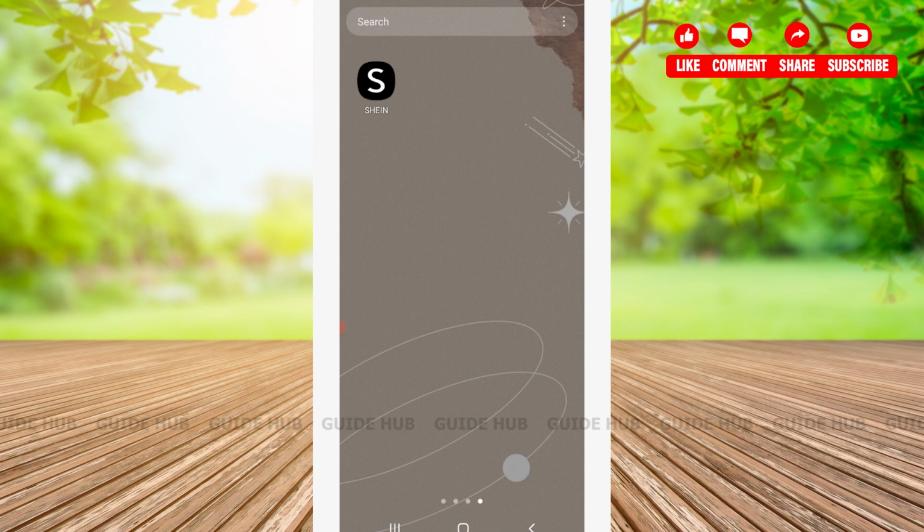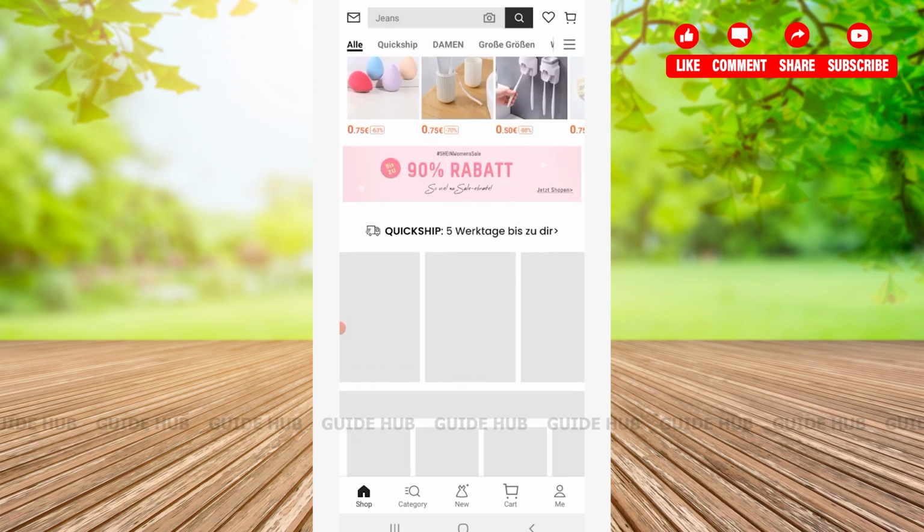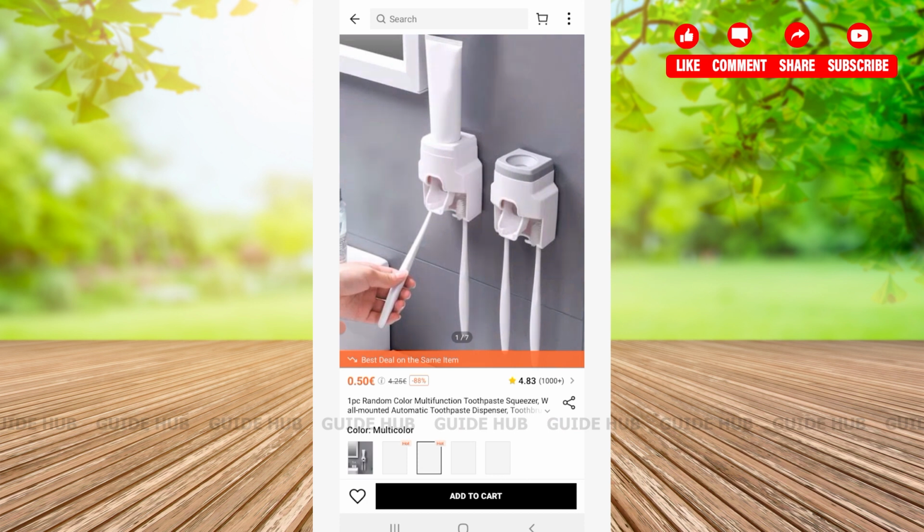In order to add credit card on your Shein application, the first thing that you're going to do is open your Shein application. Once you have opened your Shein app, you'll be on the home page. From the home page here, you'll have to choose the product that you want to get. And once you have chosen the product that you want to get, then tap on add to cart.